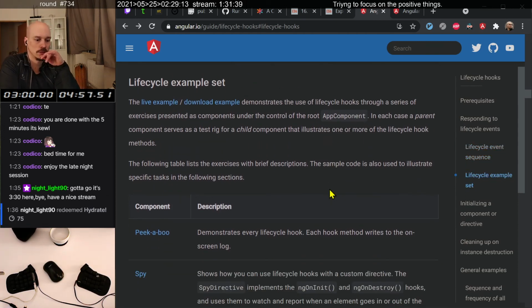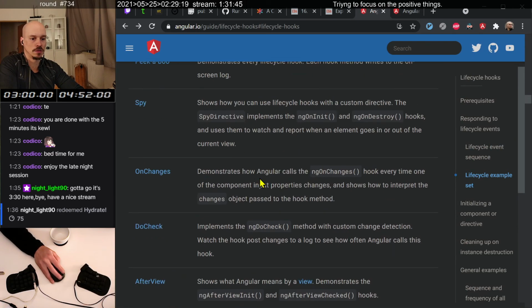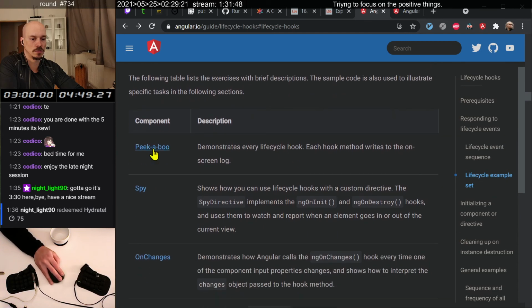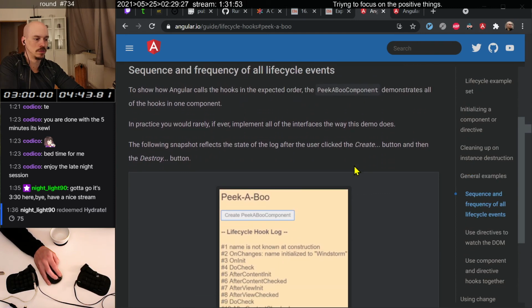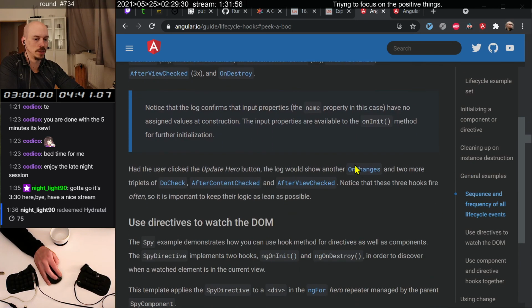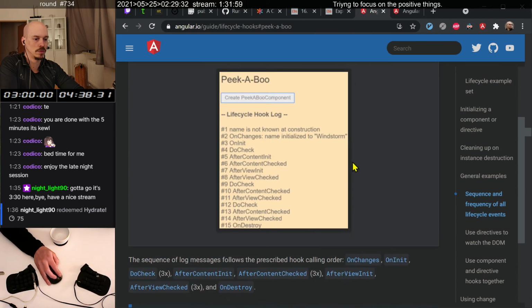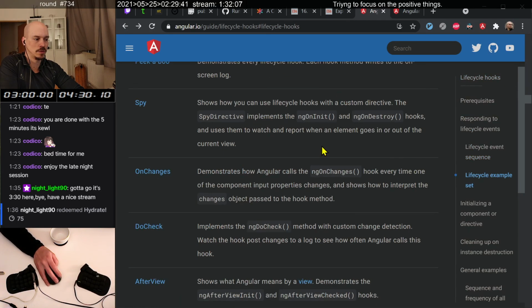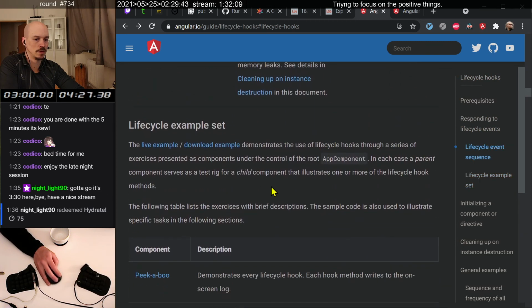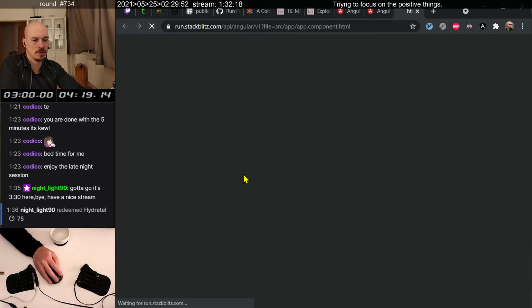Okay, so here is the lifecycle example. It could be a good exercise to demonstrate. So life example, we might have a look at that.